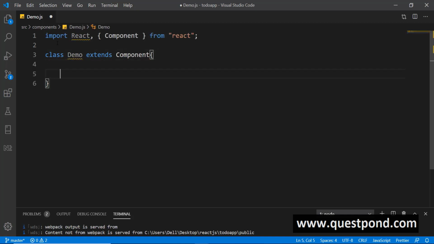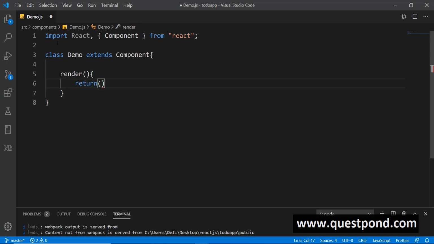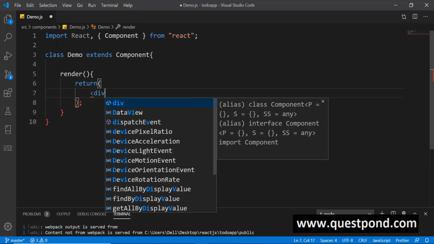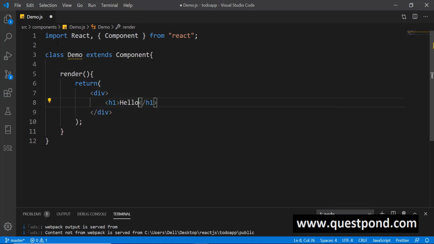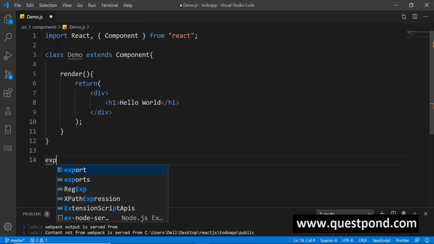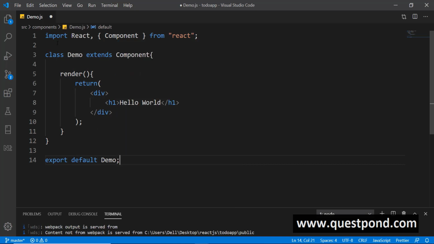Alright. Inside that class, you have to use the render method. Now this render method, we are not going to call it anywhere. ReactJS will call it whenever it is required. And inside that render method, I would say return, and whatever you want to display on your component, you have to write inside the render method. So over here I'll say hello world. Alright. And finally, as the third step, we have to export this Demo component. So I'll say export default and the name of my component. This is how we can create a simple component using class syntax in ReactJS.